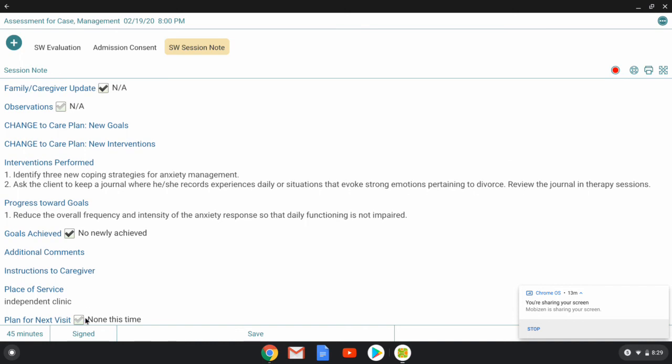And if you have a plan for next visit, you would choose it. So now we did these three pieces, the evaluation, the admission consent, and the social work session note. We did get it signed. So we are completed with this piece.